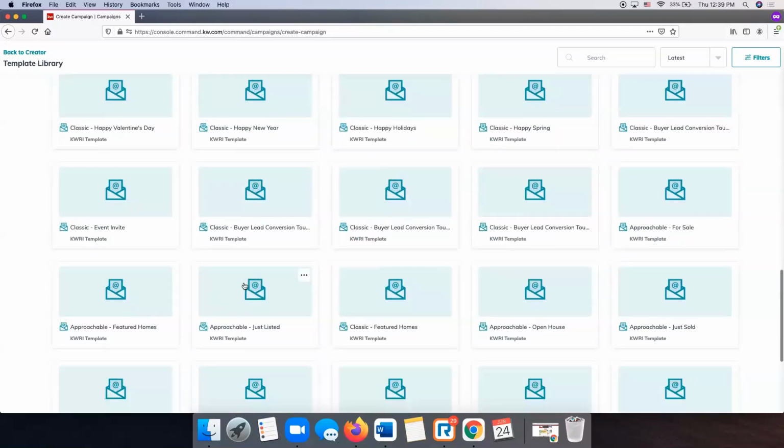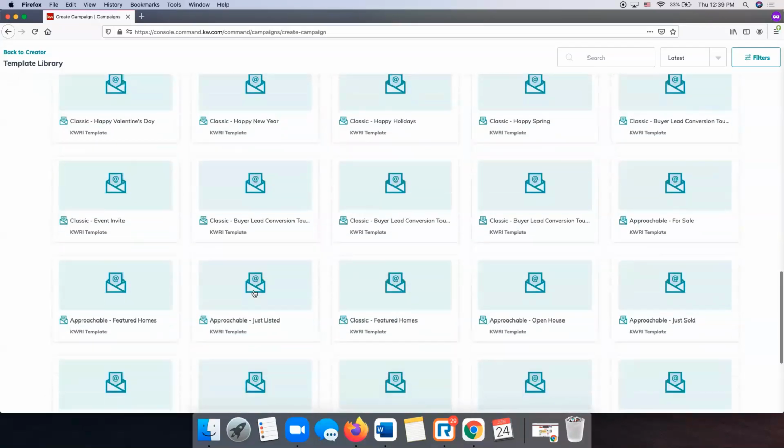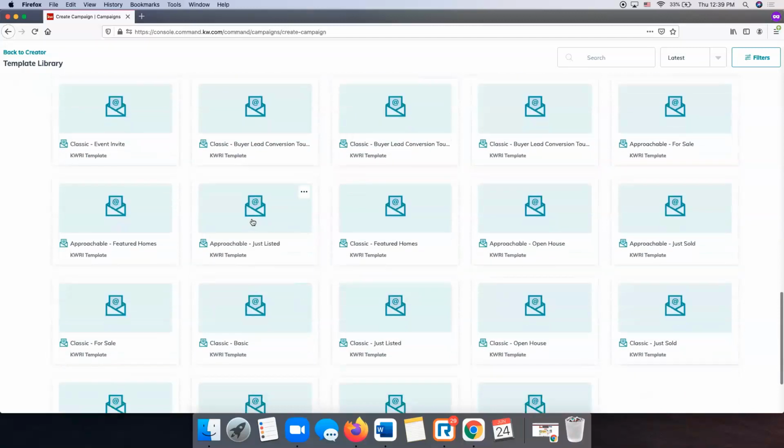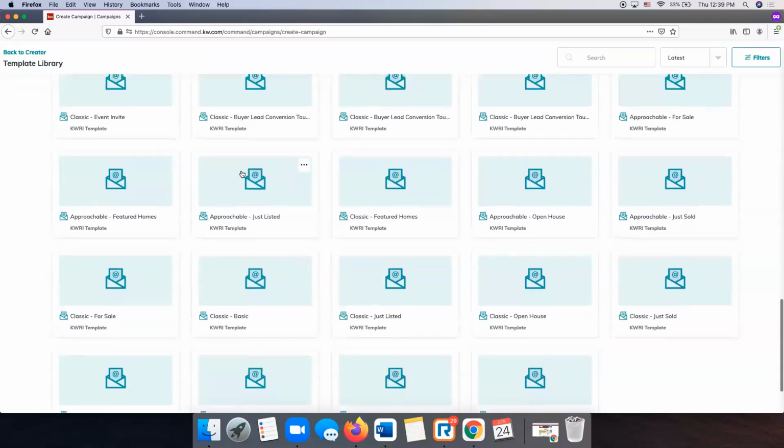Here we go. I'm going to choose this one, approachable, just listed. I scrolled down just a little bit, but I'll choose approachable, just listed here. So I believe they have approachable, classic, and luxury for your choices. Oh, and modern. They're all pretty similar, they just vary a little bit on the design, but same sort of structure. So I'll choose approachable, just listed, and I'll just click on this option here.